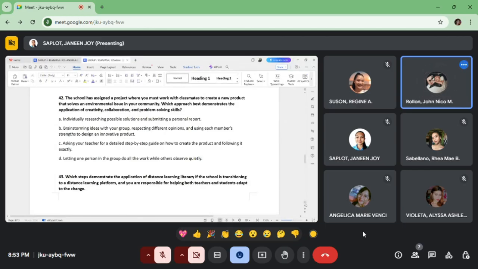This is the correct answer because this option showcases all three key skills: creativity is demonstrated through brainstorming diverse ideas and designing an innovative product. Collaboration is evident in the group work, respecting different opinions and leveraging individual strengths, and problem solving is inherent in addressing the environmental issue and creating a solution. So why are the other options incorrect?